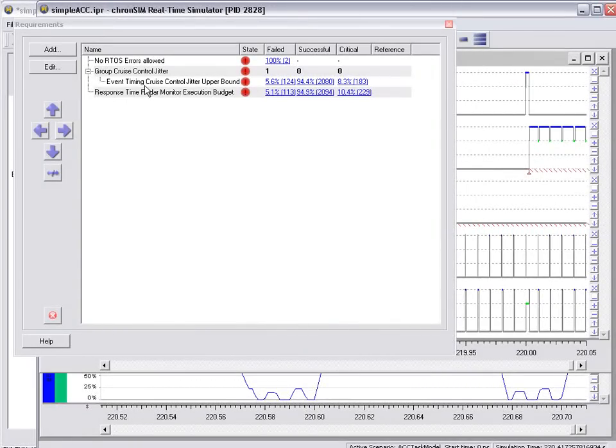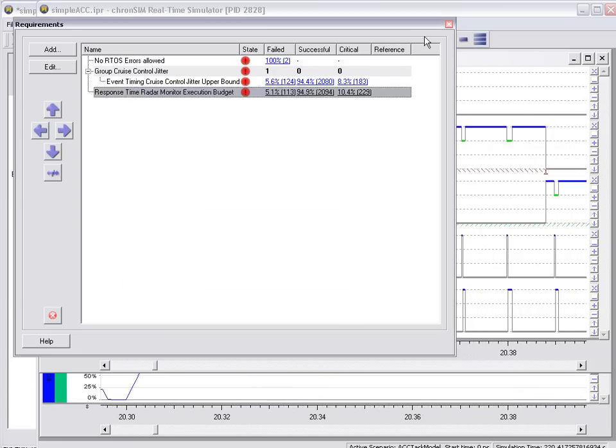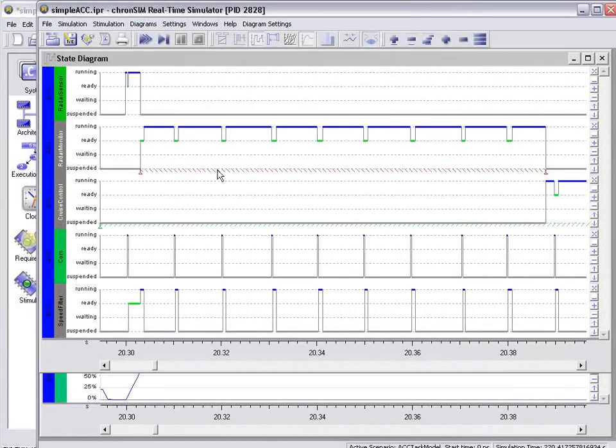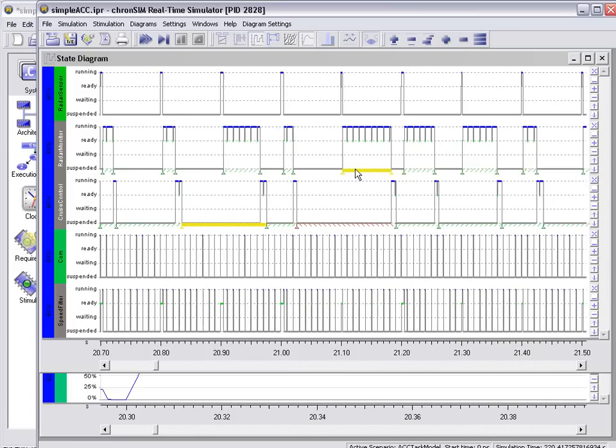So for example, we have the response time from the radar monitor execution budget. And we see that 5.1% of the executions fail the requirement, 49.9% are successful, and some of them are critical. Let's have a look at them. If I click here on the list, I get the list of all points in time where the response time is too long. So let's have a look here. We see that it is highlighted in red. So the radar monitor took way longer than we specified it to answer its analysis of the object. And sometimes if I scroll through here, we can also see that it's yellow, so we can also define a warning level.